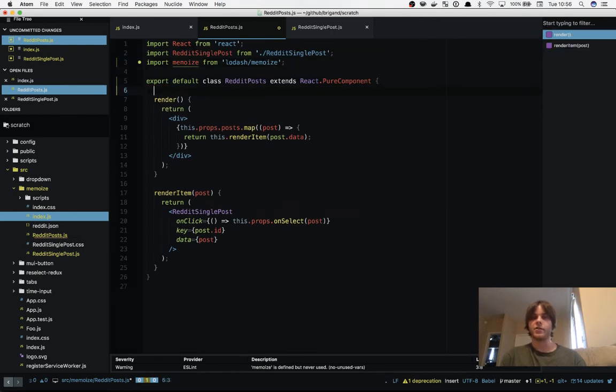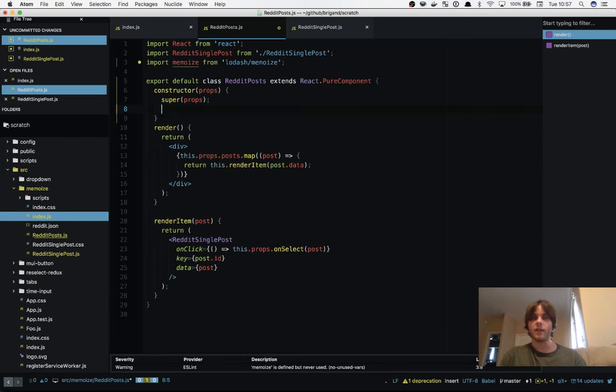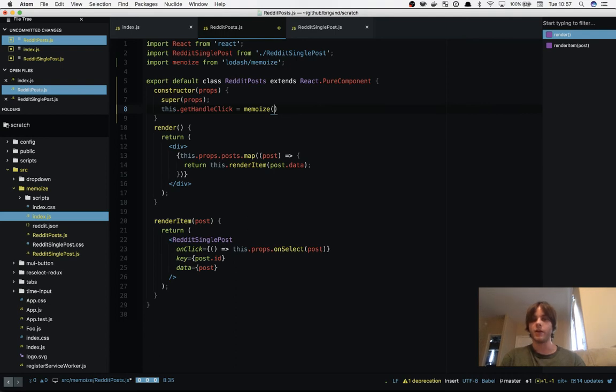Now we need to create a constructor with no state, and we're going to have a function called this.getHandleClick. And we're going to call memoize. Now memoize takes a function and then it returns a function like that function, except that it only calls it when the first argument is something new, and it saves it for every value of the first argument. Also, it uses a map internally instead of an object with string keys, so we can memoize the entire post object or the post ID. We'll just do the post object in this example.